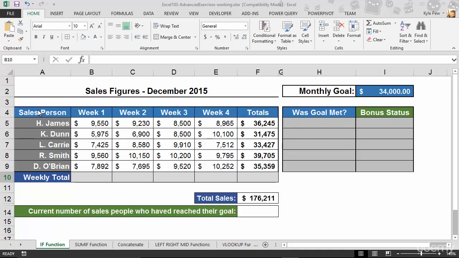Now, before we jump in and start to master the conditional or logic-based functions that are found within Microsoft Excel, I want to introduce you to a concept that you're going to work with throughout your career of using functions or formulas inside of Excel. This deals with a concept called named ranges.